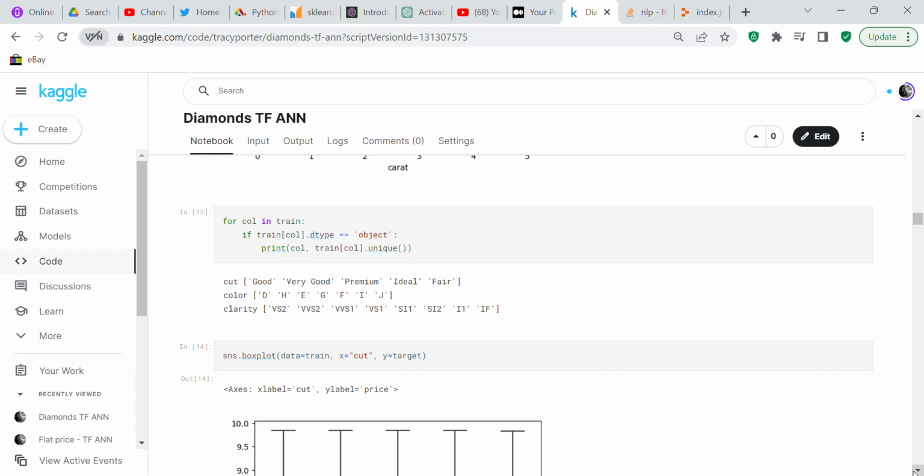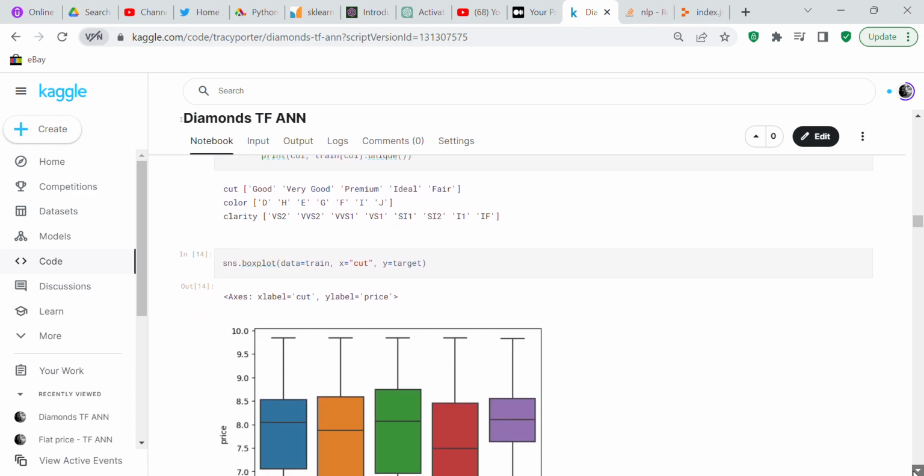And now what I want to do is check for the unique values in the object columns. So for col in train, if train[col].dtype equals object, print col, comma, train[col].unique(). So I want to see what the unique values in the object columns are. And so for the cut, it's going to be good, very good, premium, ideal, fair. For the color, it's going to be D, H, E, G, F, I, J, and then they give you some clarity symbols as well.